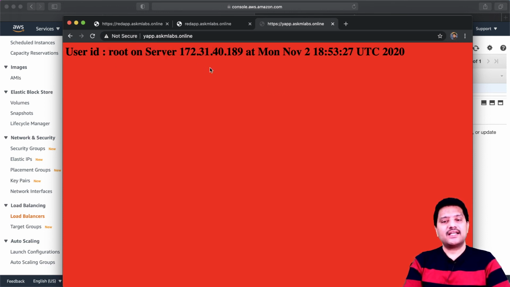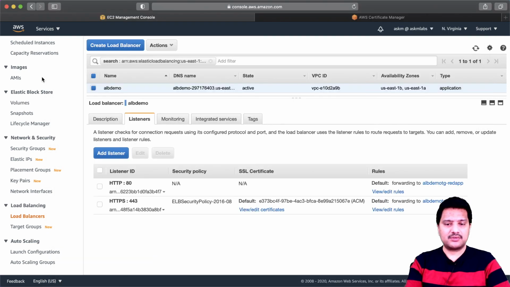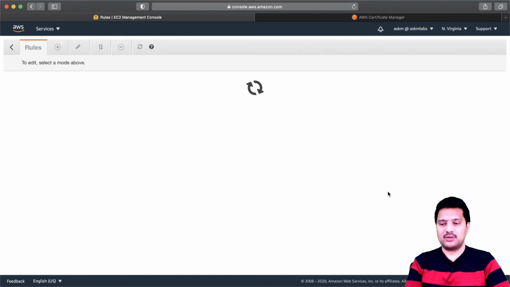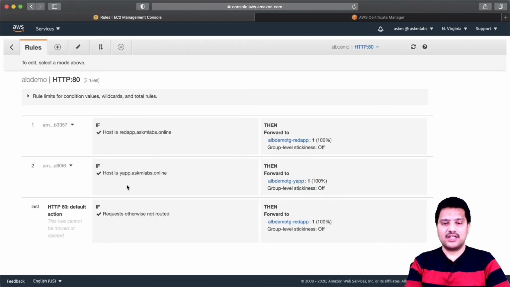The reason you are still getting the red page is in the load balancer listener configuration. Let me go back to the listener. Here we just defined the default app as the red app, because we have not defined any rules for how it should behave for the red app and SSL app. Those rules are defined for HTTP, but we have not defined those rules for HTTPS. If you expand these HTTP rules, you have all the three rules which talk about how to route the request.